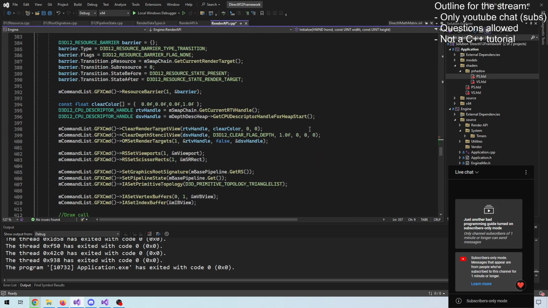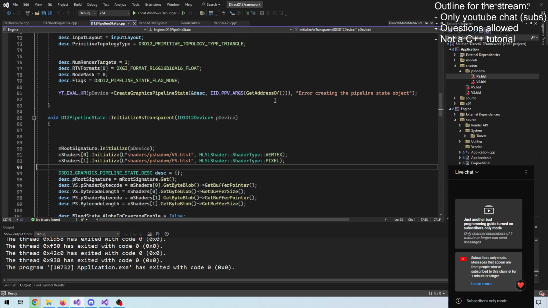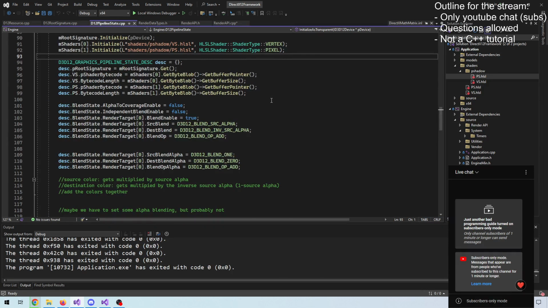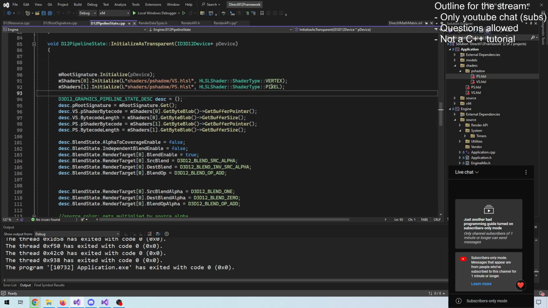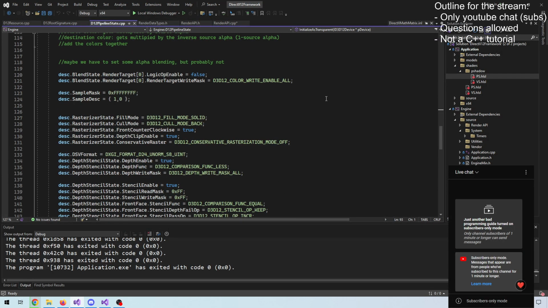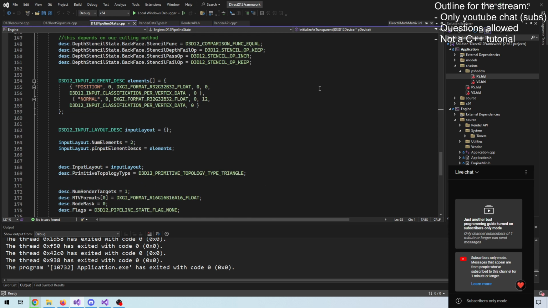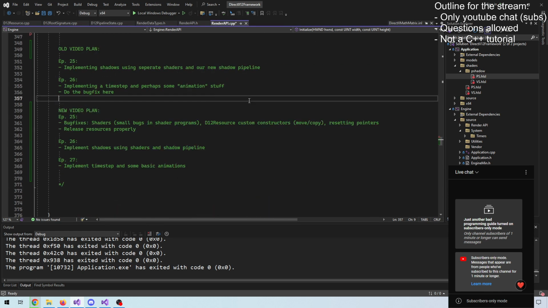which we would use for our shadows. It was a transparent pipeline that had a blending operation and some stenciling, and we did some work on that, but we're not using it for anything.